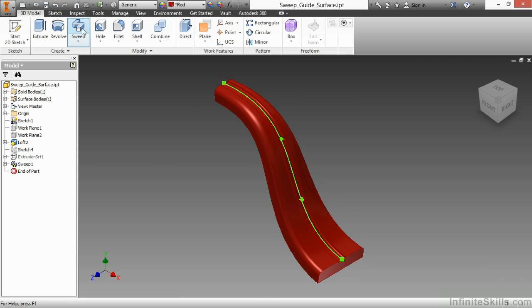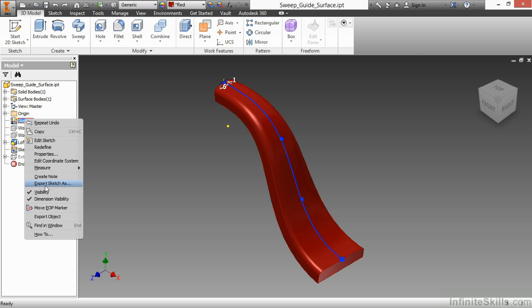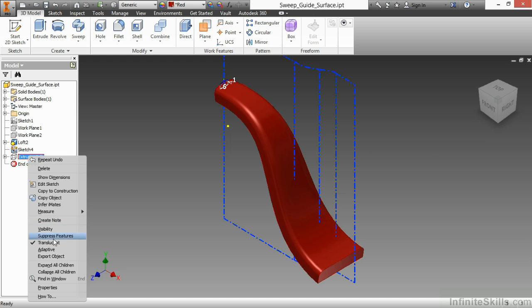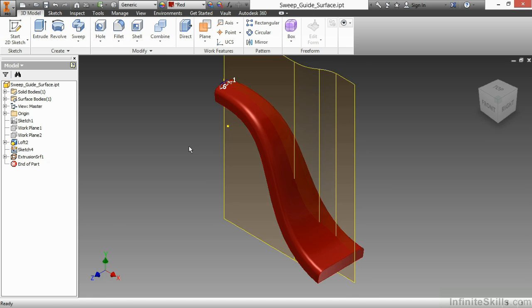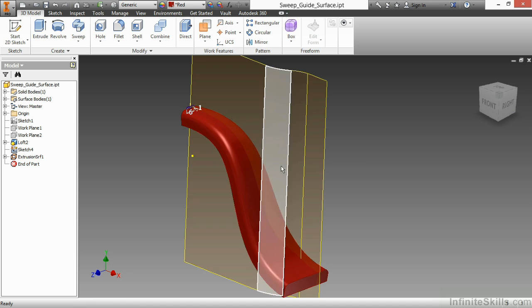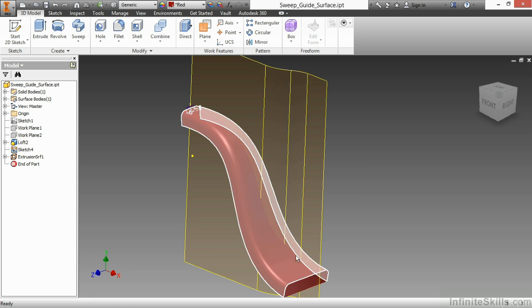Now, what if it's not so nice? So let's go back here. I'm going to turn off the visibility of this sketch one, and I'm going to turn on this extrusion here. This is an extruded surface, and I want to create a path that intersects this surface with the face of this part.